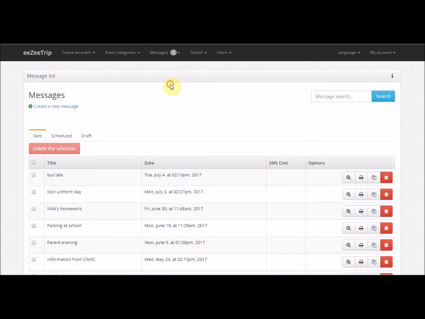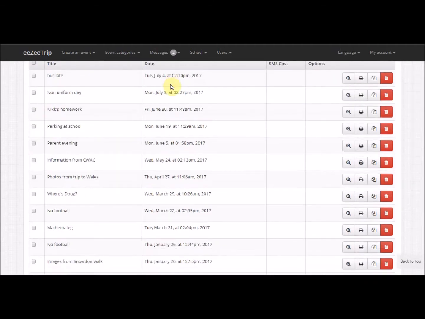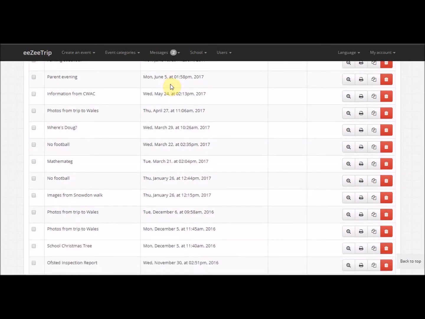eeZeeTrip has free in-app messages built in, and with this schools can also send attachments. So this could include photos of your school trips, newsletters, making the school totally paperless without having to print them out or get them lost in school bags. We've got text messaging as well, so for those parents that don't want to engage with the app, you'd only use text messaging for those that need it, which will dramatically reduce your text messaging costs. eeZeeTrip bills in arrears for any text messages used and doesn't make any money off the school.